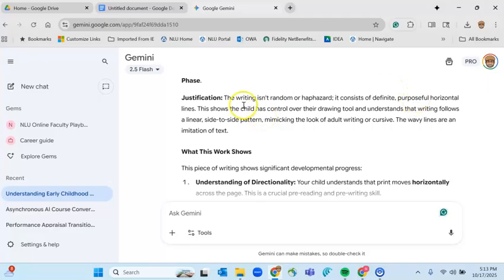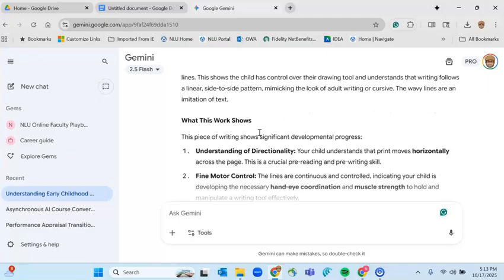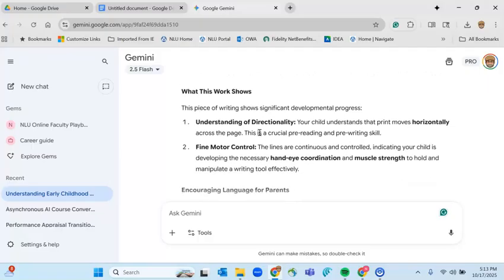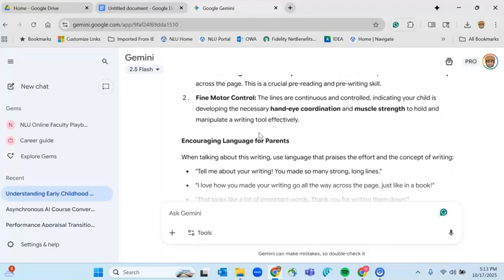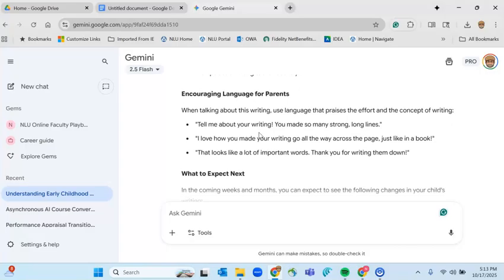Purposeful. We talked about that horizontal lines. That shows that the child has control over their drawing tool and understands writing follows a linear side to side pattern, mimicking adult writing or cursive. And the wavy lines are an imitation of text because they're just not ready to form letters yet. So what we know, they understand directionality. I agree. They have some fine motor control, hand-eye coordination, and muscle strength to hold and manipulate the tool effectively, or pencil, whatever it is.